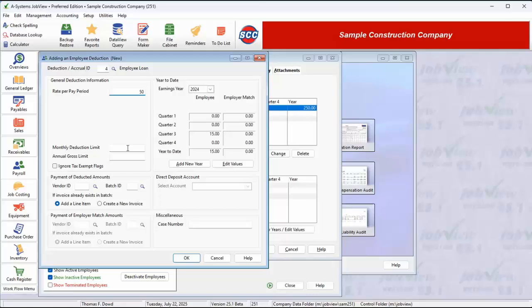For example, if this employee took out a $200 loan, and this deduction is a loan repayment deduction, we can set the rate at, say, $50 per pay period. The system will continue to deduct $50 from the employee each pay period until it has deducted the full $200, at which time it will stop deducting.